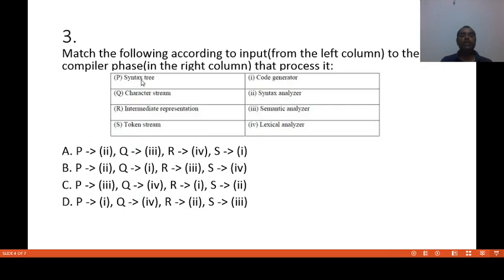A, P2 syntax tree to syntax analyzer, incorrect. B, P2, this is incorrect. C, P3 syntax tree is given as input to the semantic analyzer, correct. Q4 character stream is given as input to the lexical analyzer, is also correct. R1 intermediate representation is given as input to the code generator, this is correct. S2 token stream is given as input to the syntax analyzer, correct. So option C is correct.